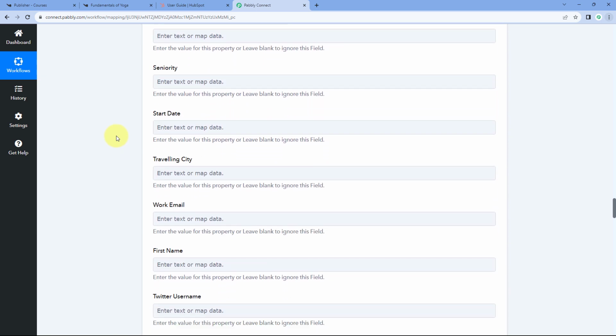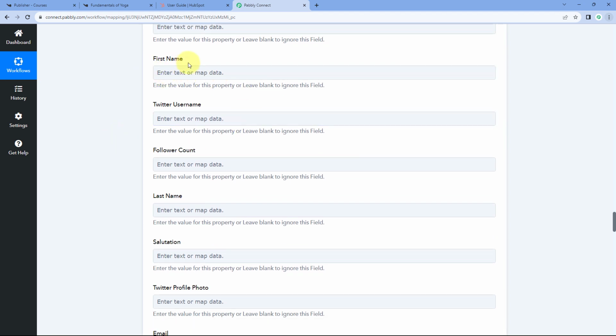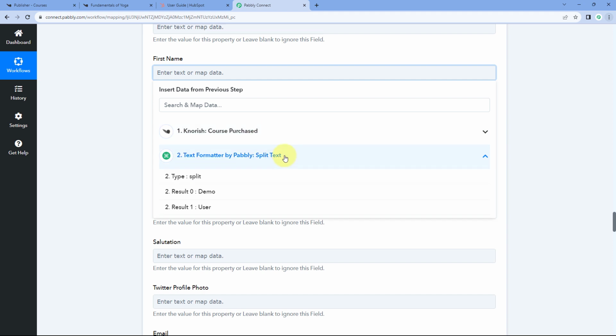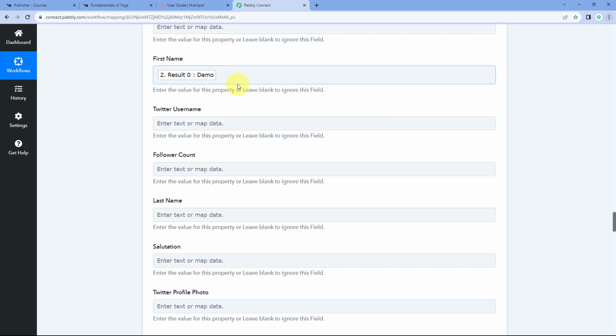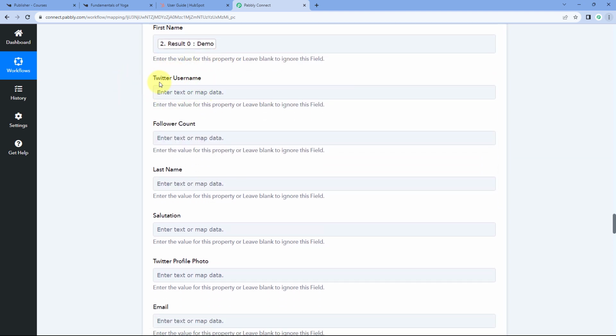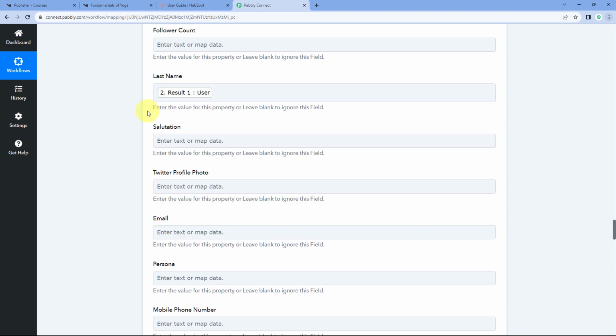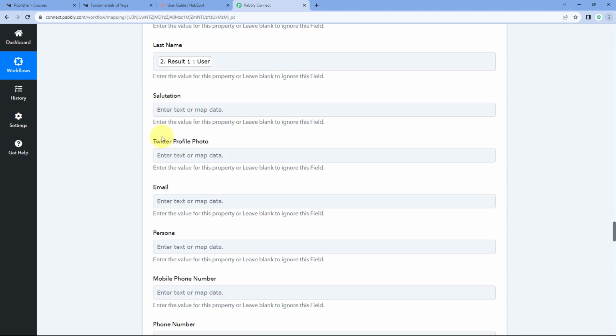Now after reaching the first name field, we are going to map this response. So this is the field of first name. Just click here. From the drop-down, you can see a list of all the responses from the previous two steps: the responses of the Knorish step, and also the responses from the Text Formatter step. From the responses of Text Formatter, we are going to select the response of first name and it will be mapped. After that, we haven't received the Twitter username and follow account, so we can ignore this field, and then we can map the response of last name over here.